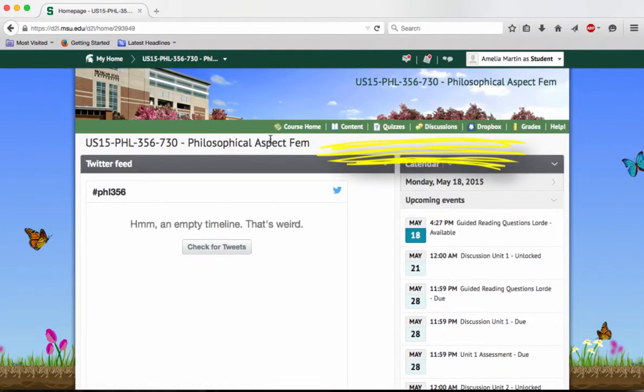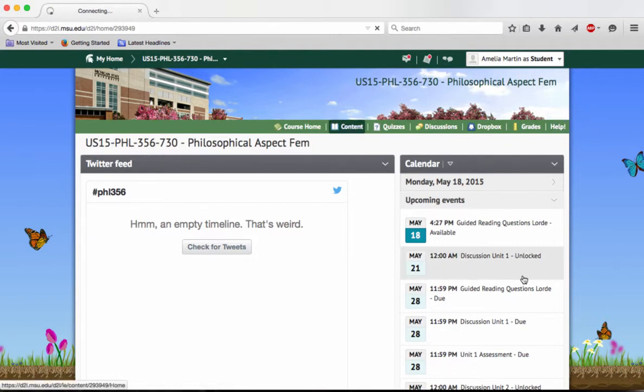So you'll notice up here that your nav bar looks a little bit different from what you normally have in a course. And this is because I wanted to make it super simple for you to navigate through here. So you have your course home, which is the page we're on now. You have content, quizzes, discussions, Dropbox, grades, and help. I'll get to the help discussion forum in a moment, but first let's go to the content page.